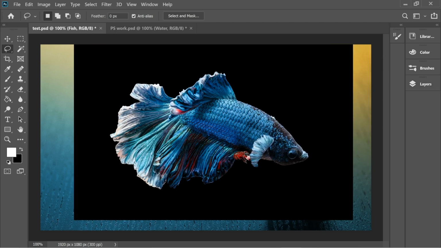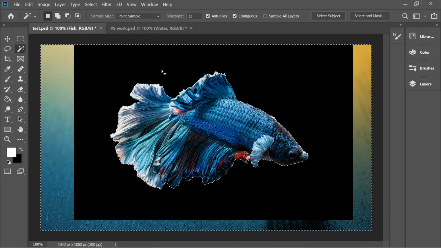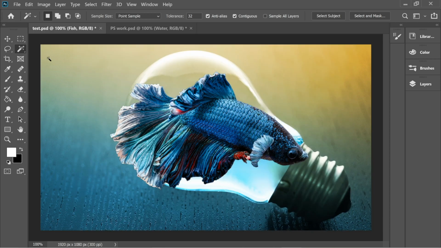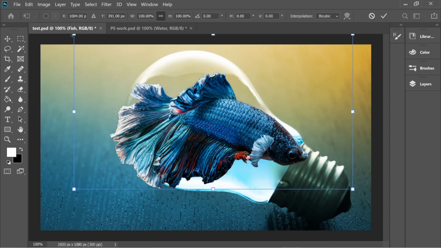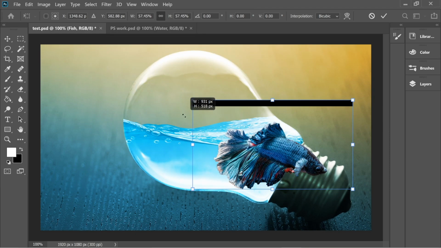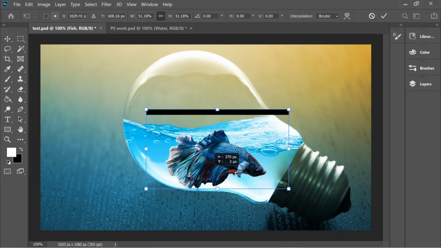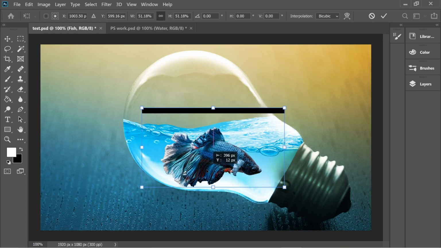Okay, so when the fish is on top, you can go to the magic wand and press on select subject. And now it detects all the subject and selects it. You can go to select and inverse, so it selects opposite to the subject, and press Ctrl X and delete it. Then press Ctrl T to scale and transform and make it a bit smaller so it fits in, and position it in the right place.